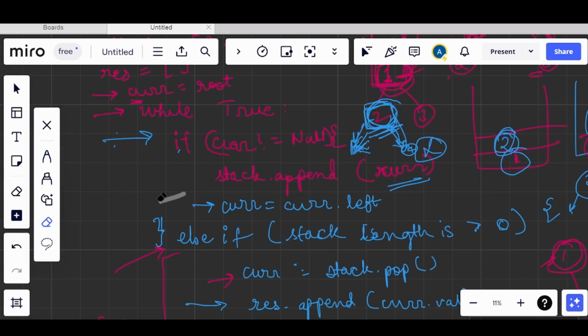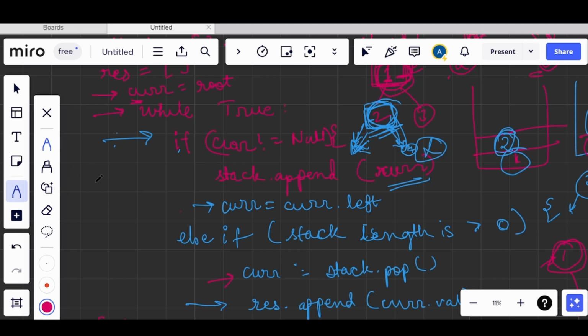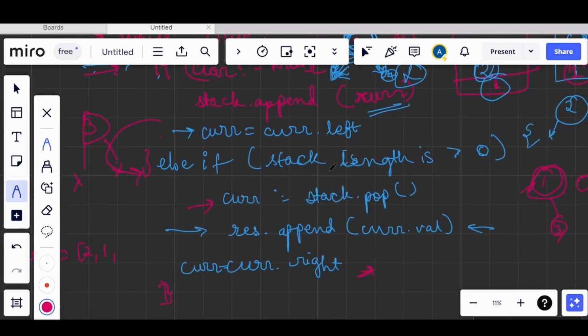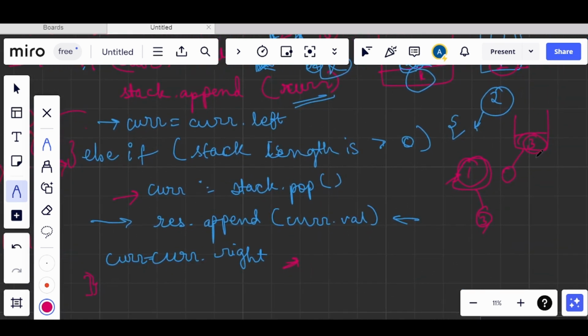We will not go into the else block, because we will only go into the else if block when our if condition is false. So again we see, we had moved to the left of the current, and we find that after 3 there was no value either in the left or in the right. So we will go to this else if part, and we will see whether stack length is greater than 0 or not. So this will become true.